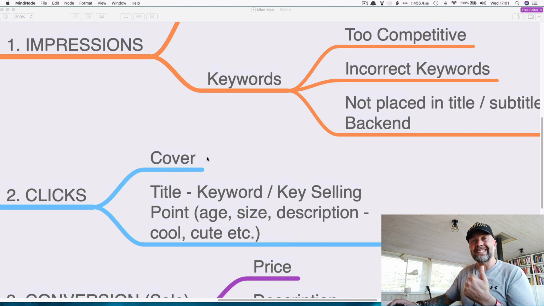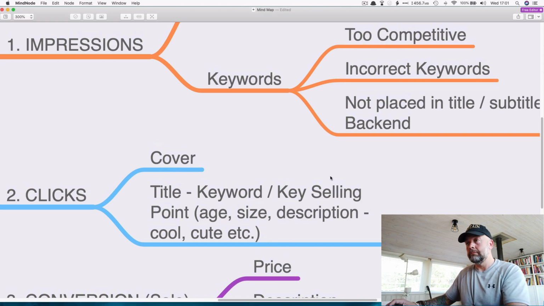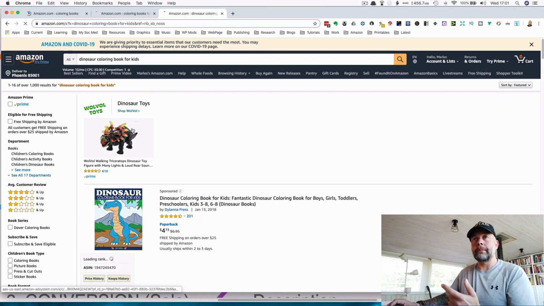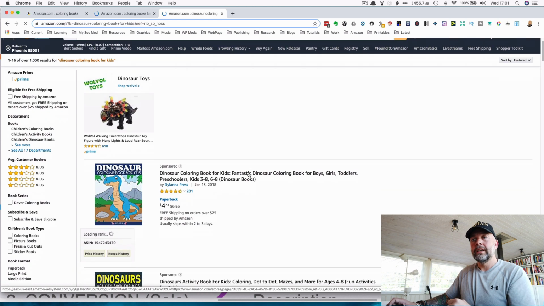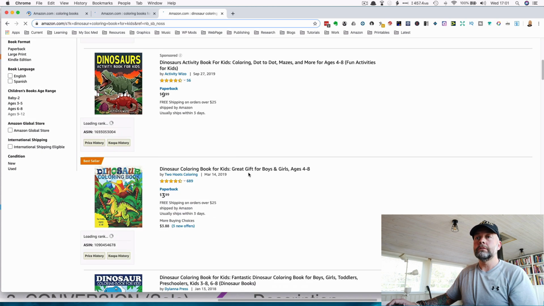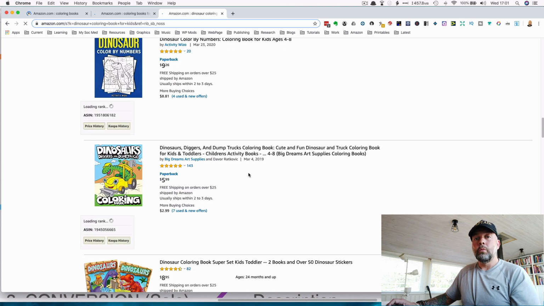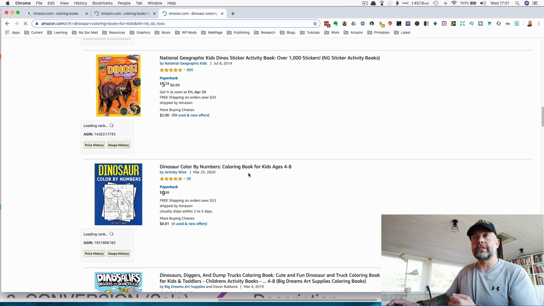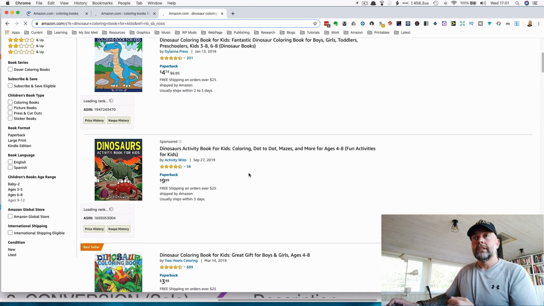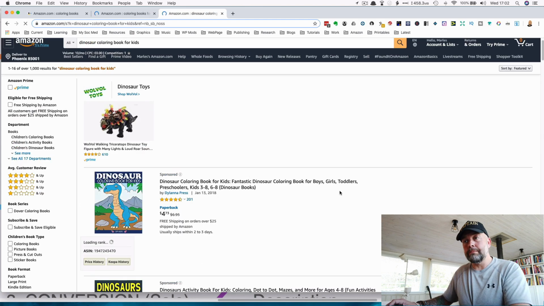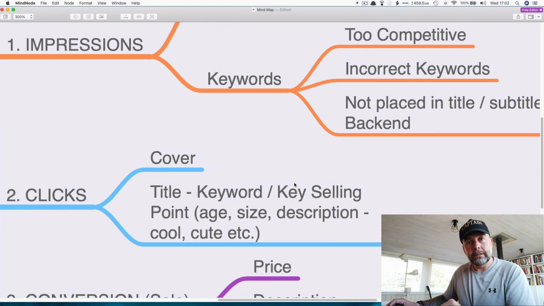Now what are the main factors that gets someone to click? Well, the main thing is the cover design. So if we look on Amazon, dinosaur colouring book for kids, people will scroll down quite quickly, often, and wait until something catches their eye. So if your cover design is basically bad, then no one's going to click on it. So the design of the cover has to be spot on.